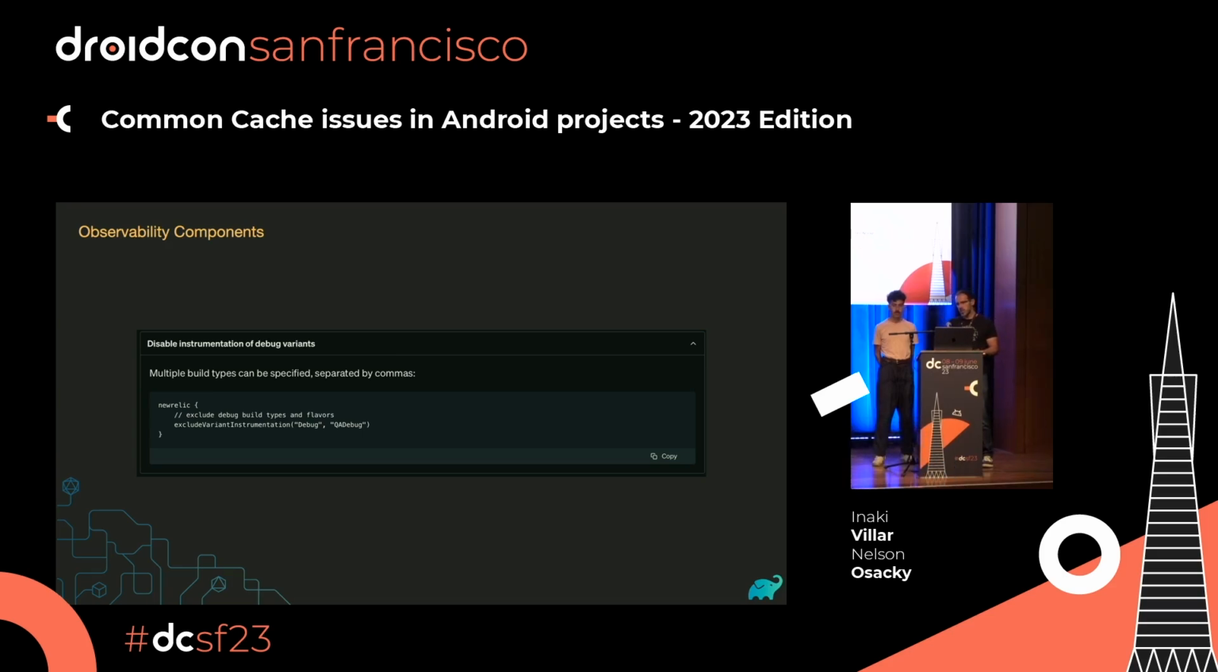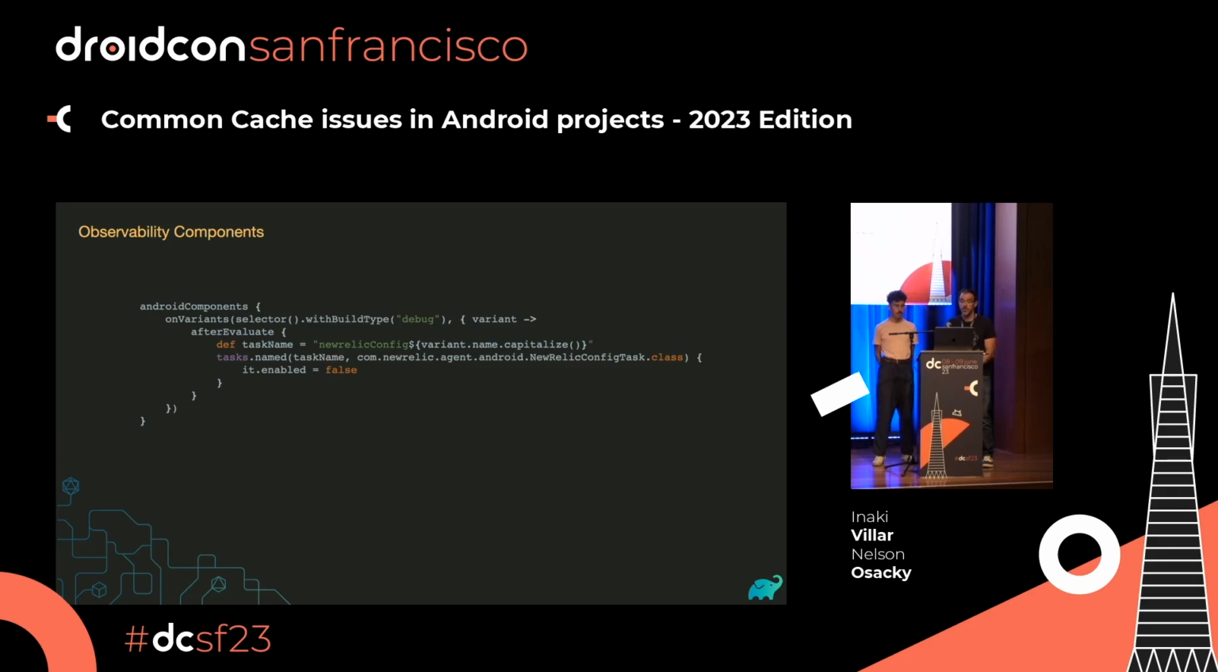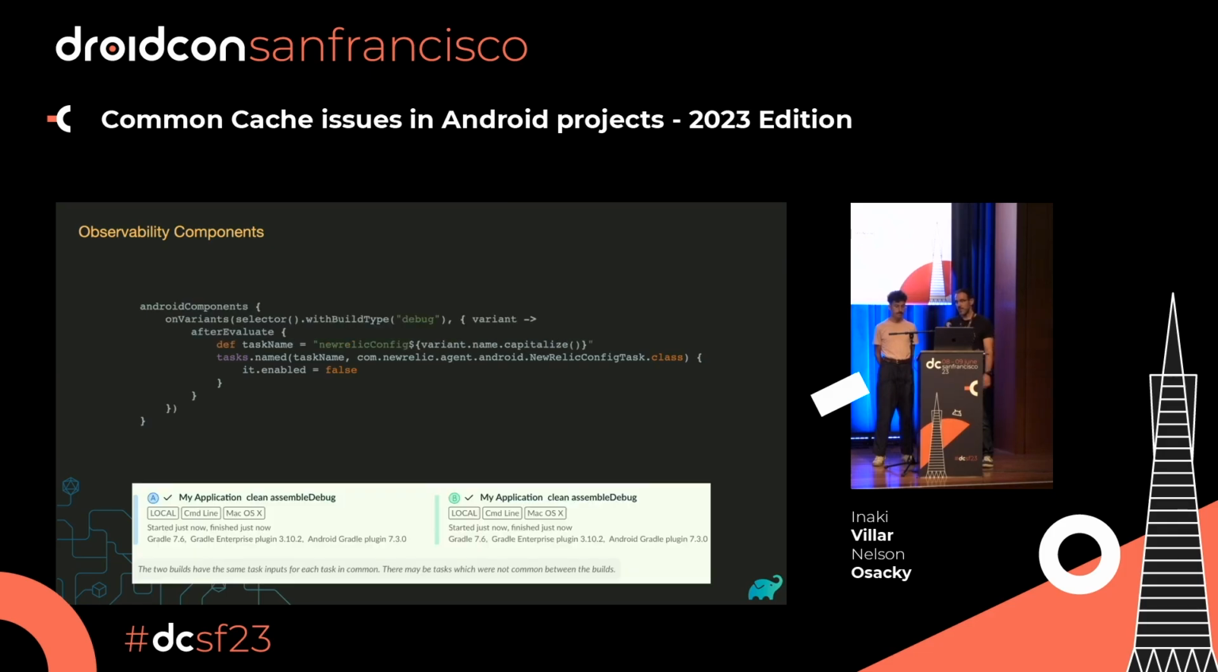So one of the options is trying to apply this plugin conditionally, but we want to offer another possibility using the Android variants API to directly disable the New Relic config task, disabling the task itself. And when we execute one experiment or when we compare different builds, we don't have differences, so this approach works, and we are just mentioning different approaches.